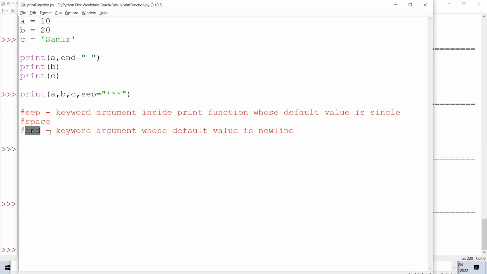You should keep this in mind. So after this, we have something called f-string.